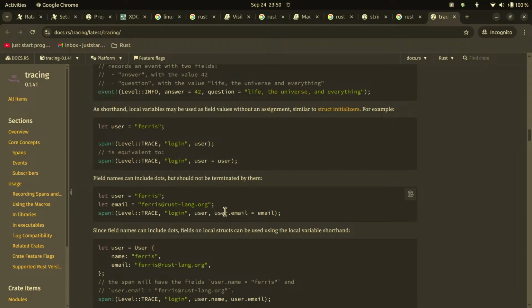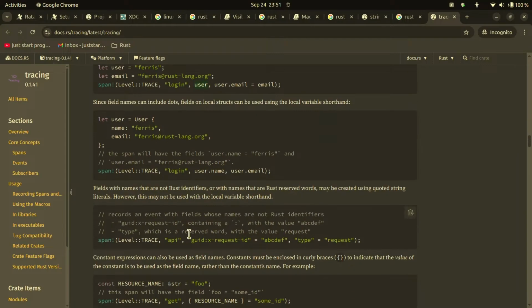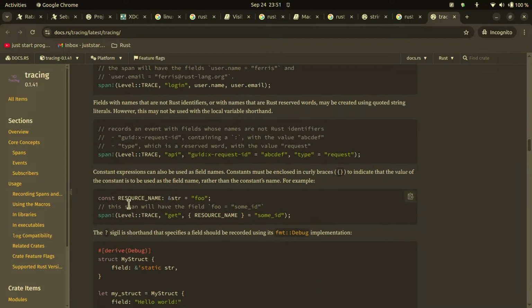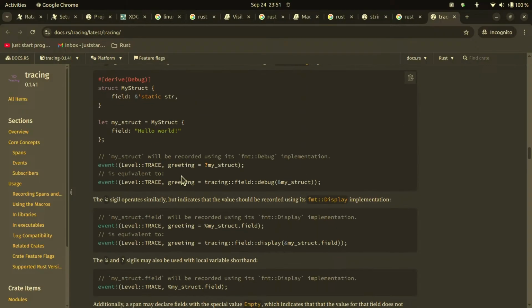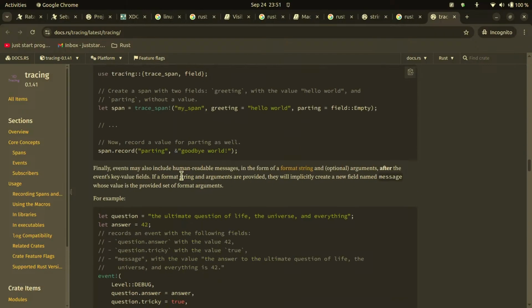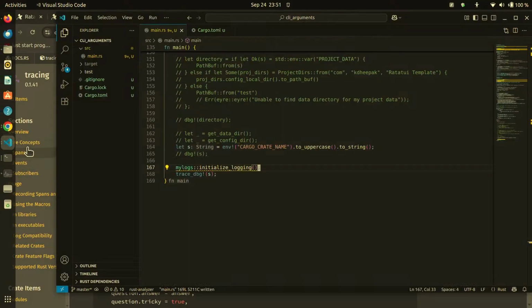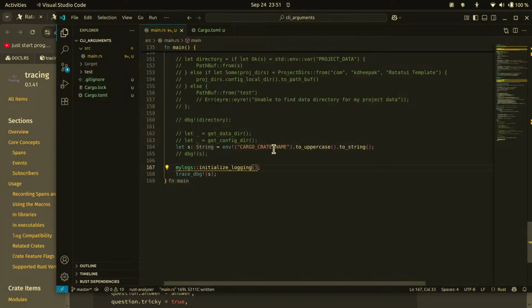User email, trace, login, user email, user.email plus email. Okay, so these are the different variations in span and events. Okay, let's come back to the code and see if we can recognize something.